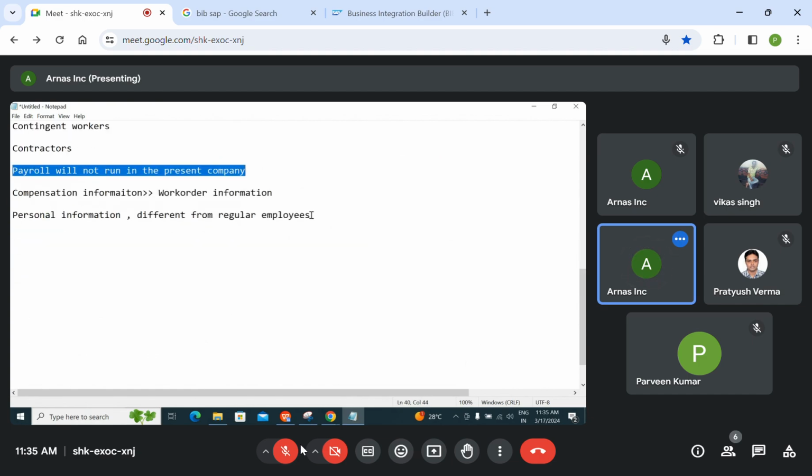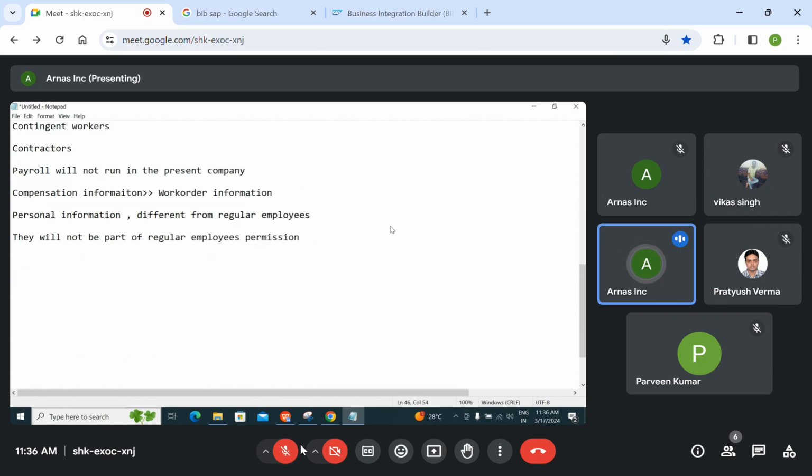They will have separate permissions, not like regular employees. They will not be part of regular employees permissions, because regular employee fields are different, contingent worker fields are different. For regular employees, first name is mandatory, last name is mandatory; the same fields will not be applicable for contingent worker. There might be different fields. In this case, first name might be mandatory, last name can be non-mandatory. Compensation information is completely not there when comparing regular employees and contingent workers. We'll see now how to configure all these things.